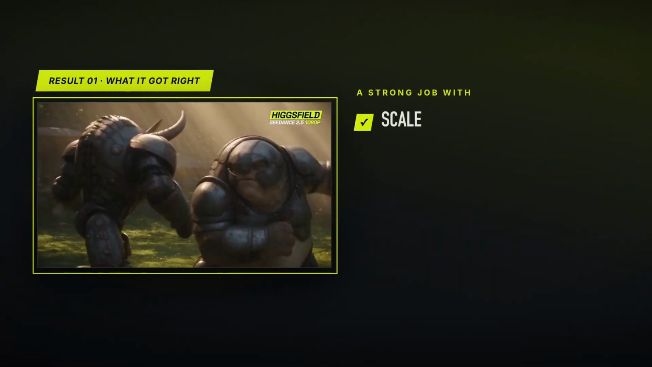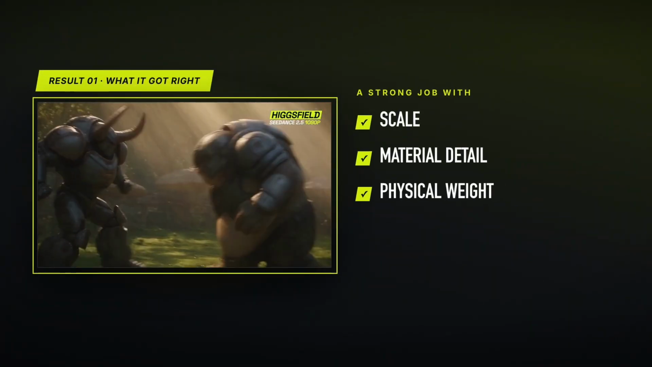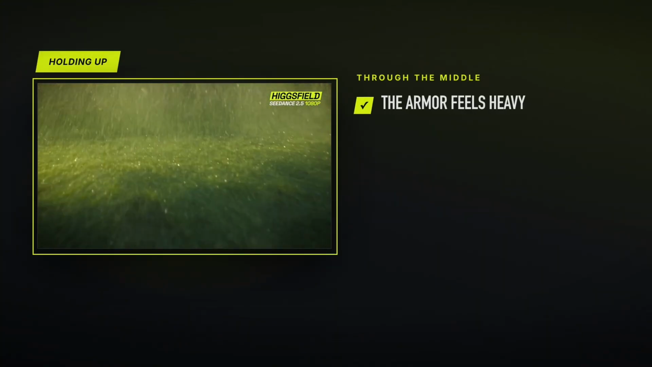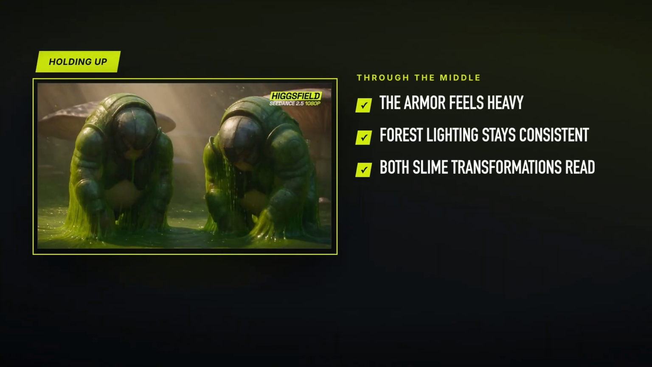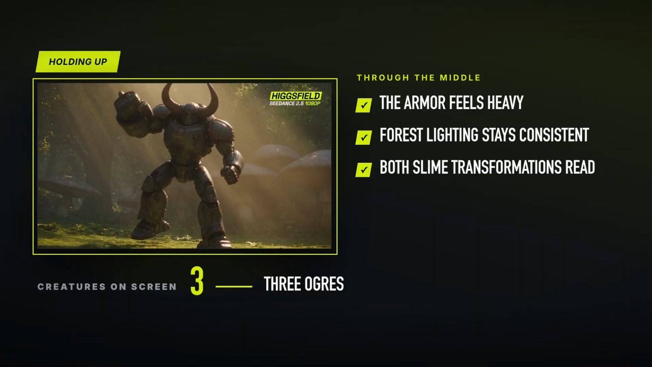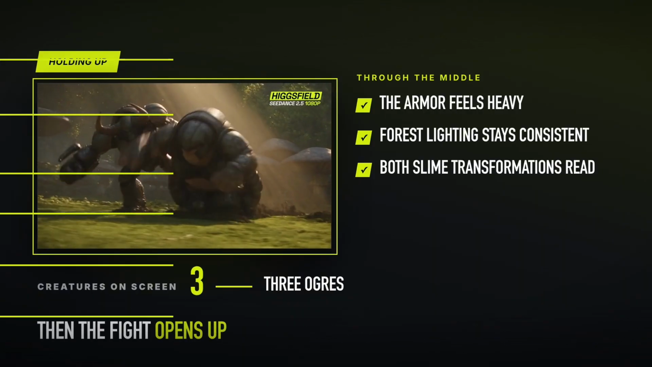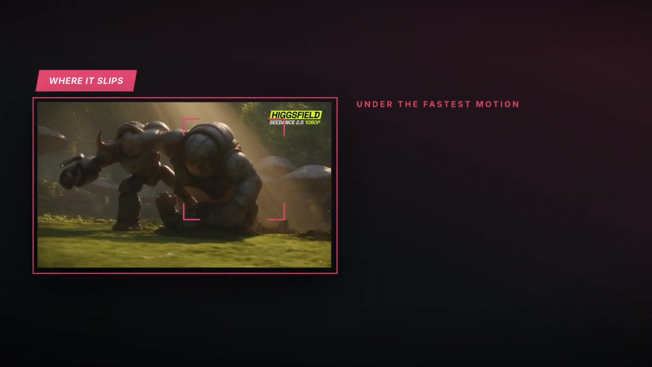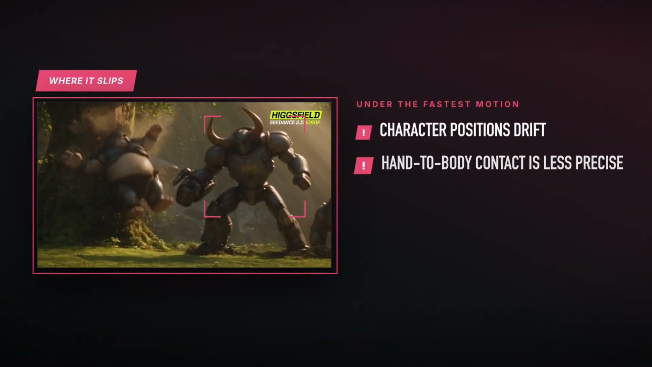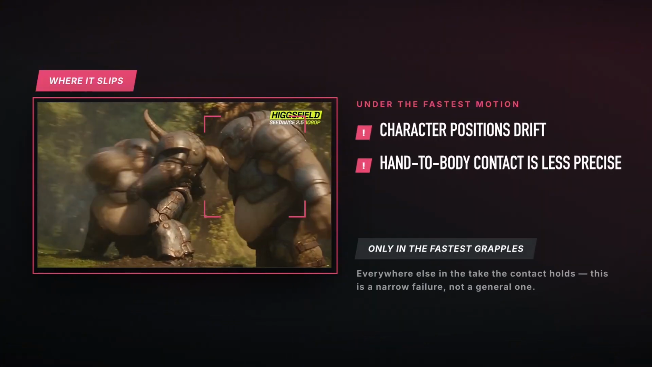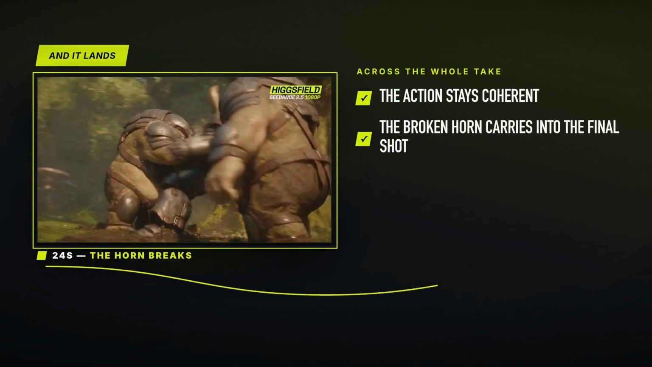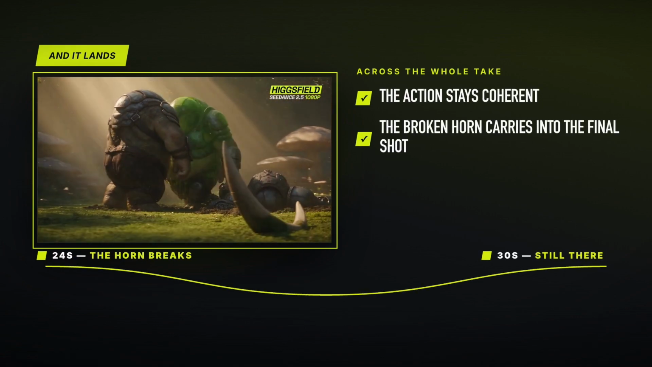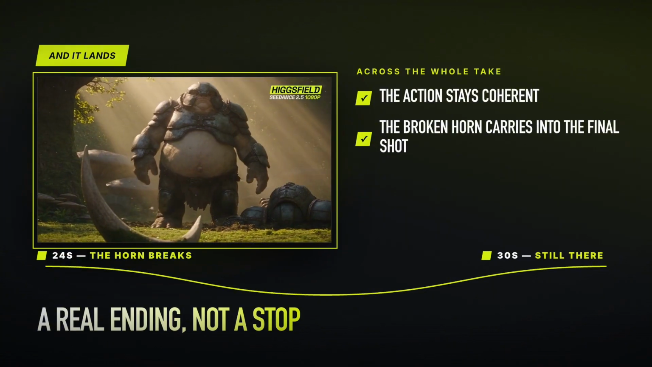The result does a strong job with scale, material detail, and physical weight. The armor feels heavy, the forest lighting remains consistent, and the two slime transformations are clear enough to follow before the scene expands into a multi-character fight. Character positions and some hand-to-body contact become slightly less precise during the fastest grapples, but the action remains coherent. The broken horn carries into the final shot, and the full generation reaches a clear ending rather than simply stopping.